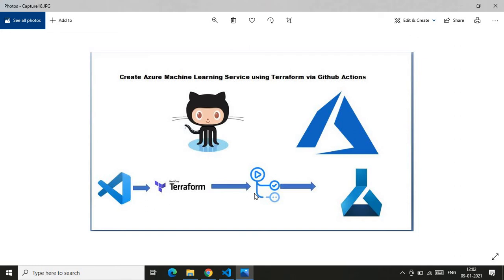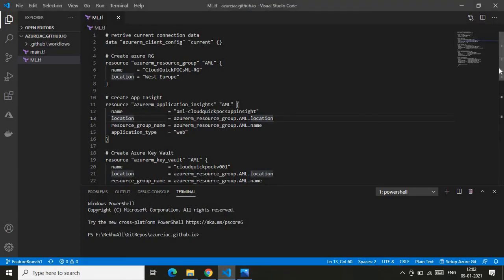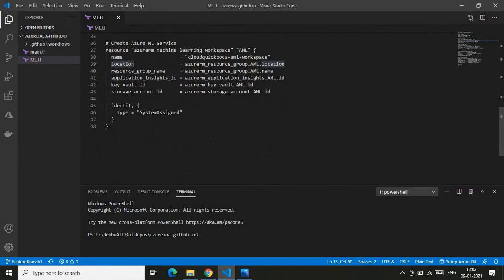That will be published and invoked by GitHub Actions. Once the GitHub Actions runs, it will automatically create the Azure Machine Learning Service. So that's the pictorial representation of this demo. With that note, let's directly commit this change to my GitHub account and see how this works.